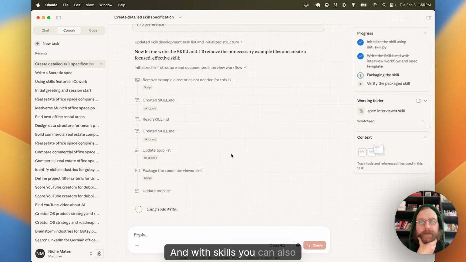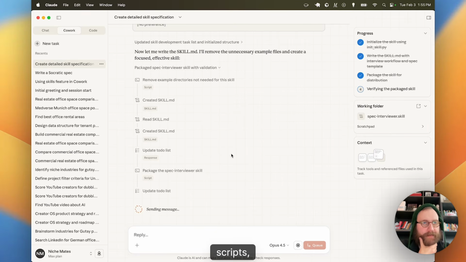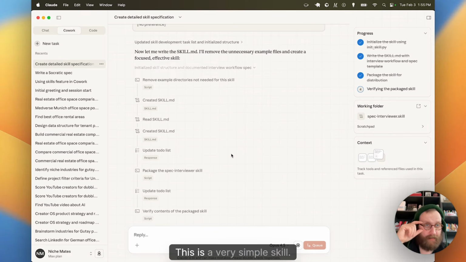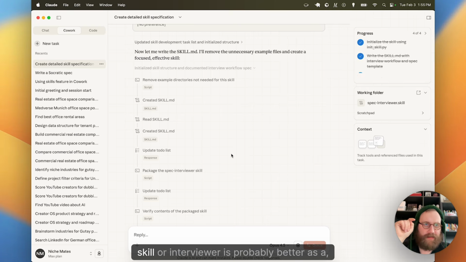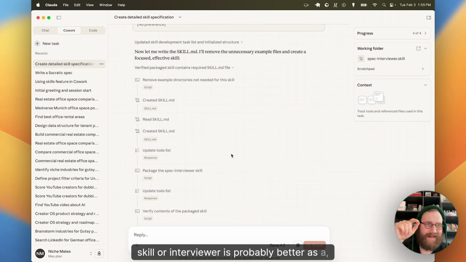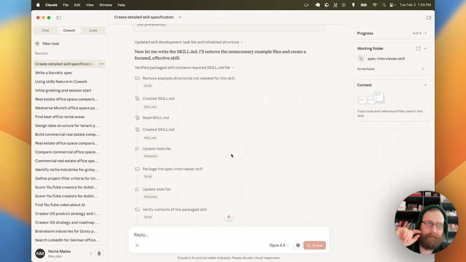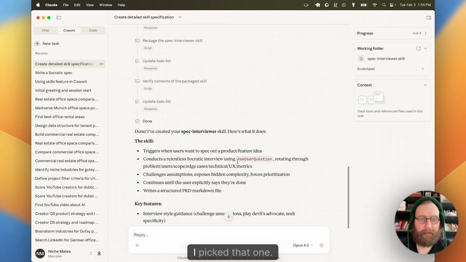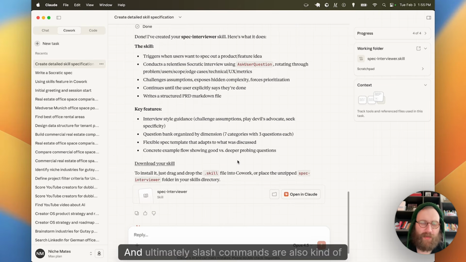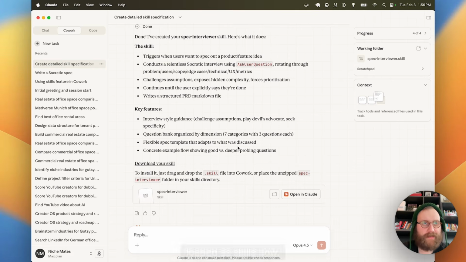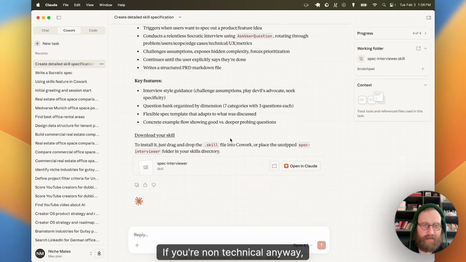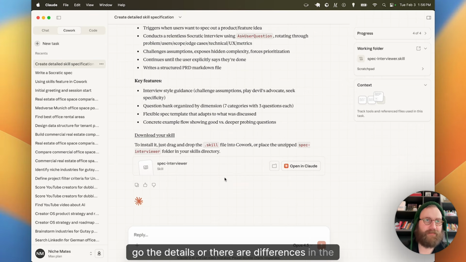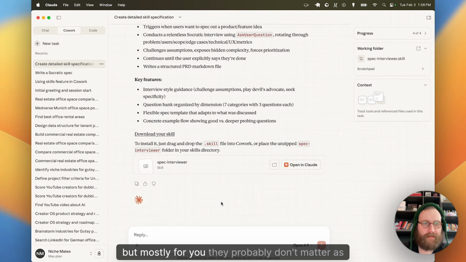And with skills, you can also package scripts, for example, Python scripts. This is a very simple skill. I think this Socratic reasoning or whatever skill or interviewer is probably better as a slash command. But just to show you how it works, I picked that one. And ultimately, slash commands are also kind of loaded as skills now. So honestly, it's all kind of the same if you're non-technical. There are differences in the details, but mostly for you, they probably don't matter as much.